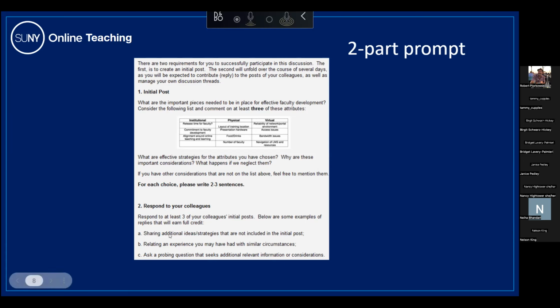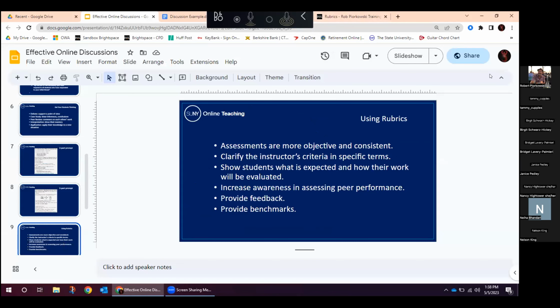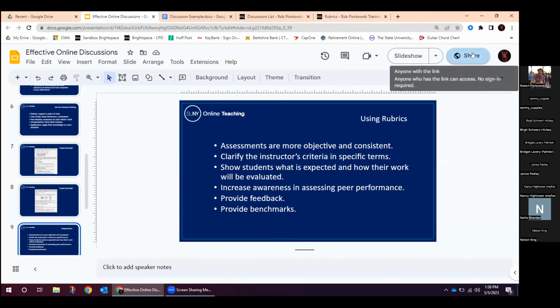So just to read these, I know it's pretty small for you guys. Sharing additional ideas, relating an experience you may have had with similar circumstances, asking a probing question that seeks additional relevant information or considerations. So again, as an example of a student-to-student activity, this is about using rubrics. I won't go into that. Let's go into Brightspace and check it out.